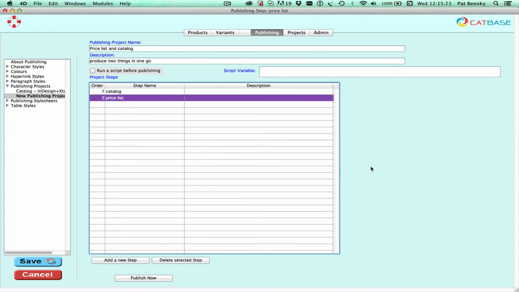You can add as many steps as you want to your publishing project, and each one will create a separate file. So let's say, for example, you've got a very complex catalogue that has 15 different sections in it, each section being maybe a different main category. Then you could create 15 steps, and that would in one go create the 15 files, which you then place in your InDesign or whatever layout you're using. So let's see how it all works.